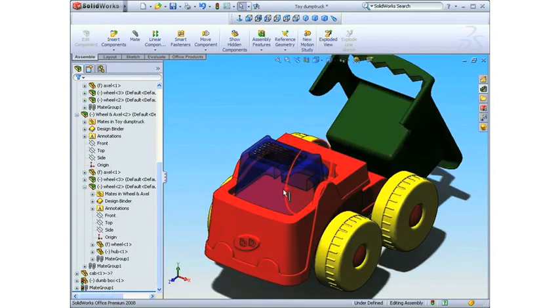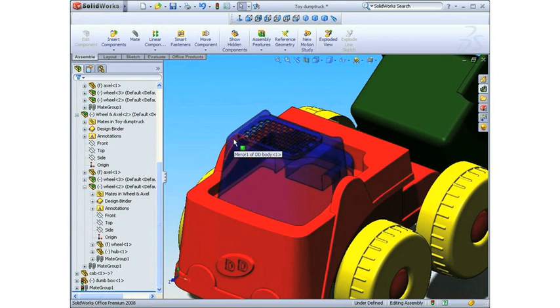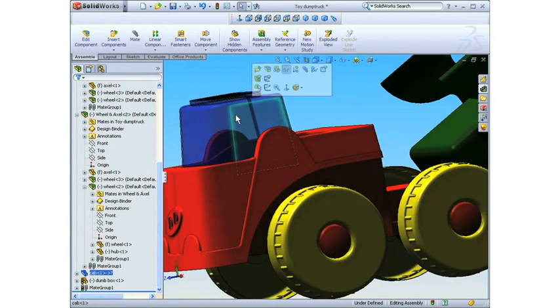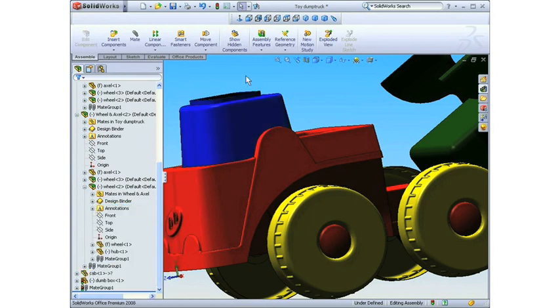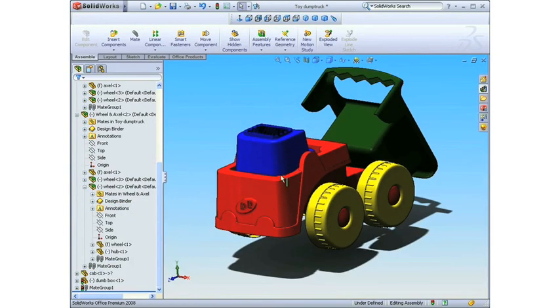And lastly, we want to change the transparency of this top cab back. So we could either select it in the graphics area and select Change Transparency, or we could select it on the feature tree and select Change Transparency. Either way, we've returned that file to an opaque file.